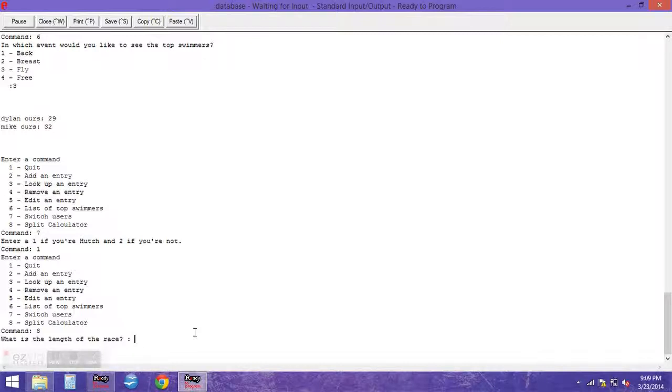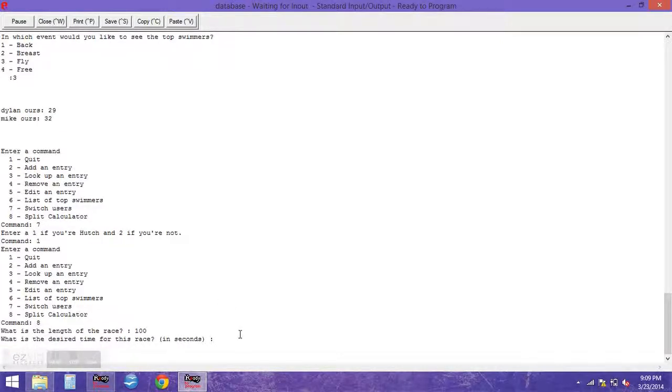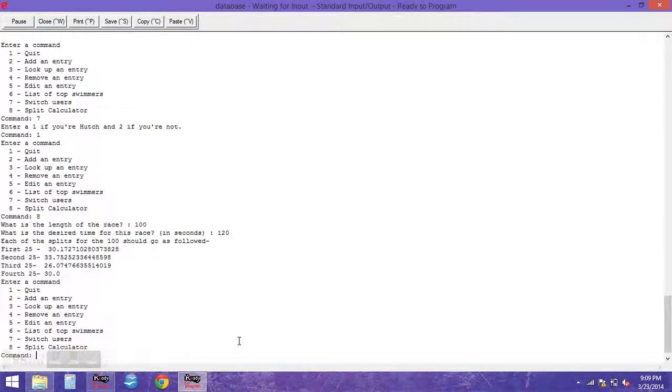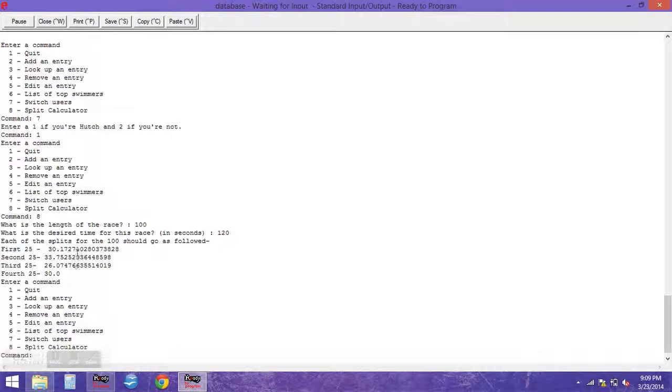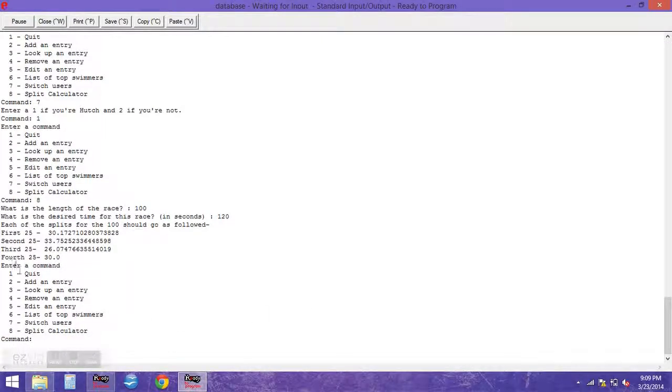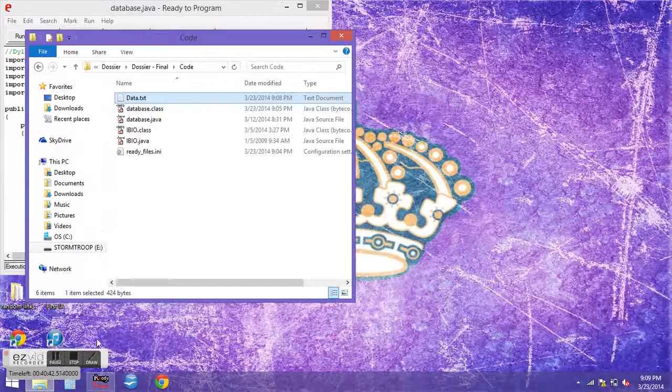Now let's say that given event is 100 meters. What is the desired time for this race? Well, the desired time would be, let's say 2 minutes or 120 seconds as displayed in here. And then it shows the 4 lap times that you would need in order to swim a 120-second 100-meter race. And the final function is the quit function. When you type it, it says goodbye to the current user at the bottom and exits.